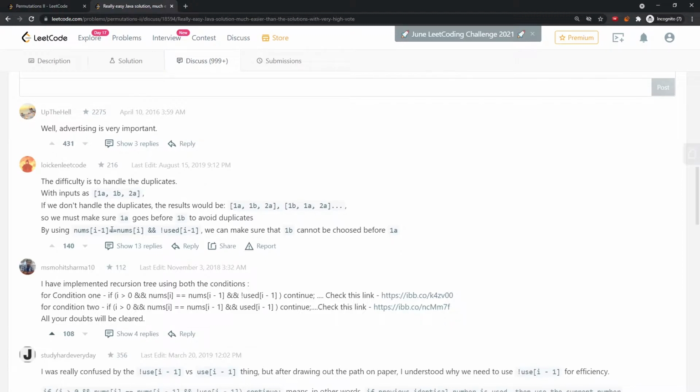By using nums[i-1] equals nums[i] and not used, we can make sure that 1B cannot be chosen before 1A. This is how we avoid the duplicate. We don't want to choose the first A when we add the second one.